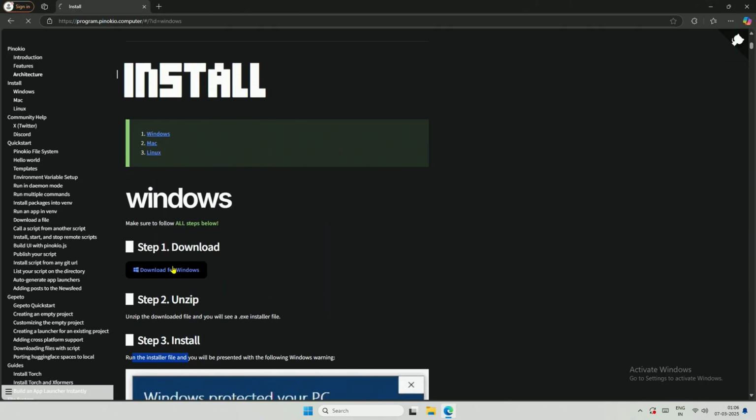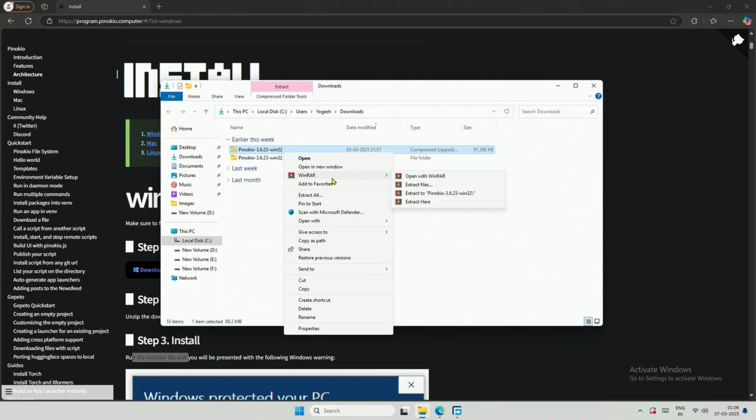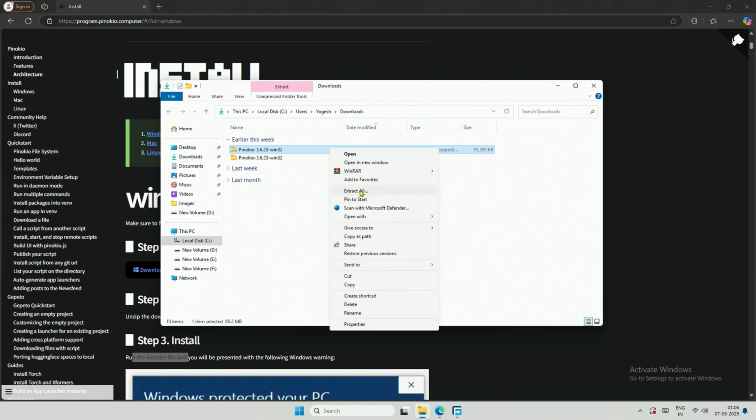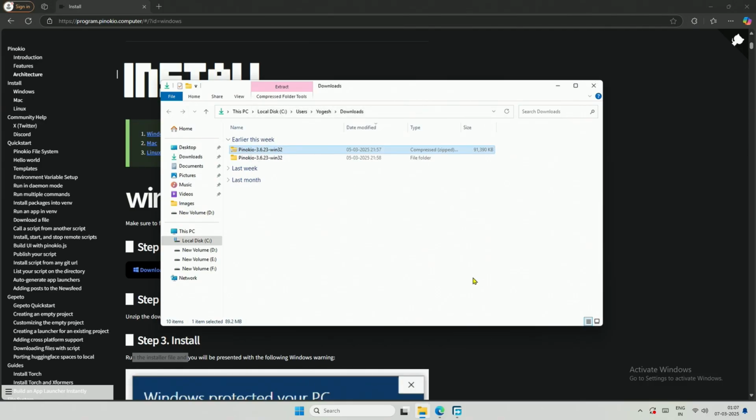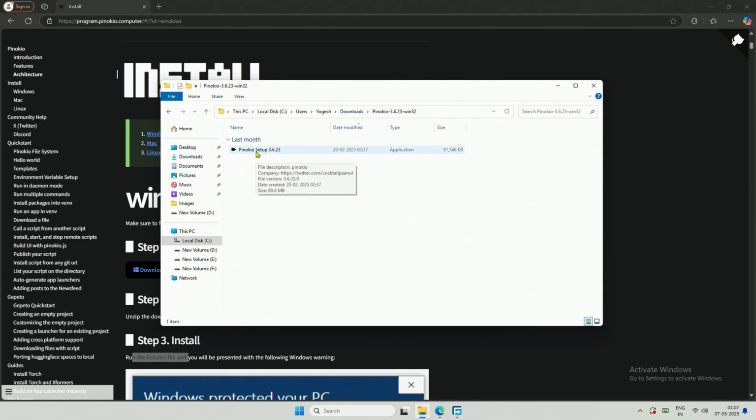So, I downloaded the file. And after download you can extract the file using WinRAR if you have it. Or just click this Extract All, like this, and then this extract here. Inside, there will be this Pinocchio installer. You can double-click to run the installer.